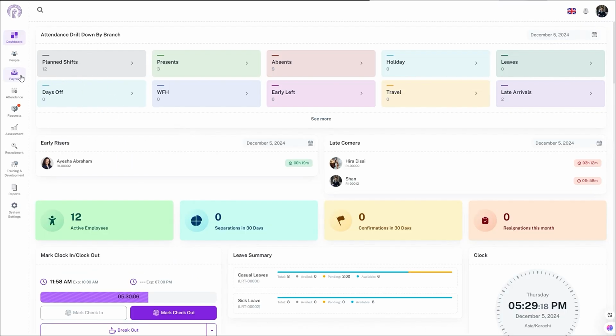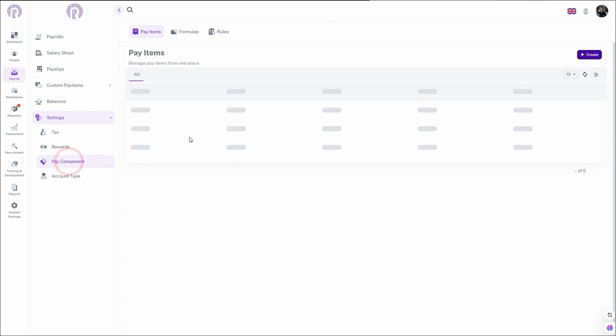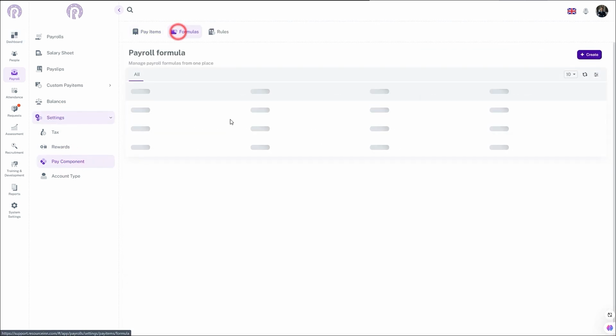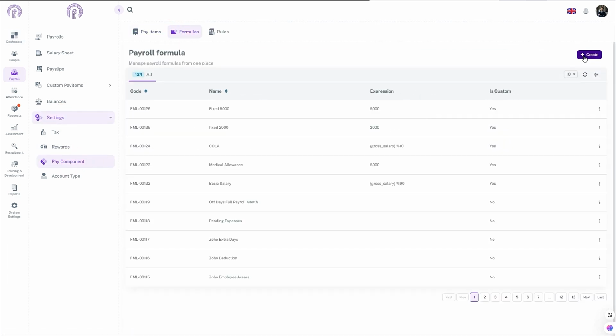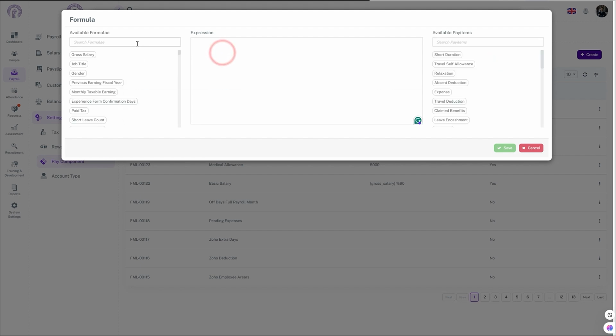Here in the portal, in the payroll section under settings, you will find pay components. On the pay component page, you will find the formula tab, and here you can create different formulas for your pay items, like I'm creating here for accumulative medical OPD. Name: 5% of gross salary. Here you can add the expression. Basically, the amount an employee receives from a reimbursable benefit is determined by the formula you created.